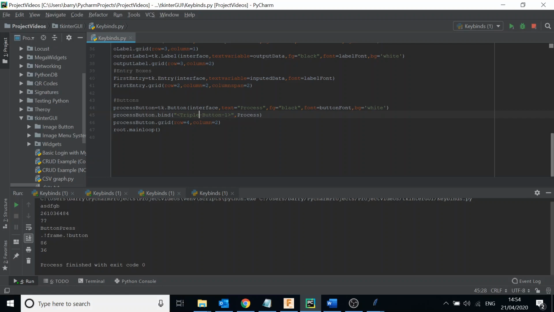And then, is there any more mouse ones we can think about? There's mouse wheel.